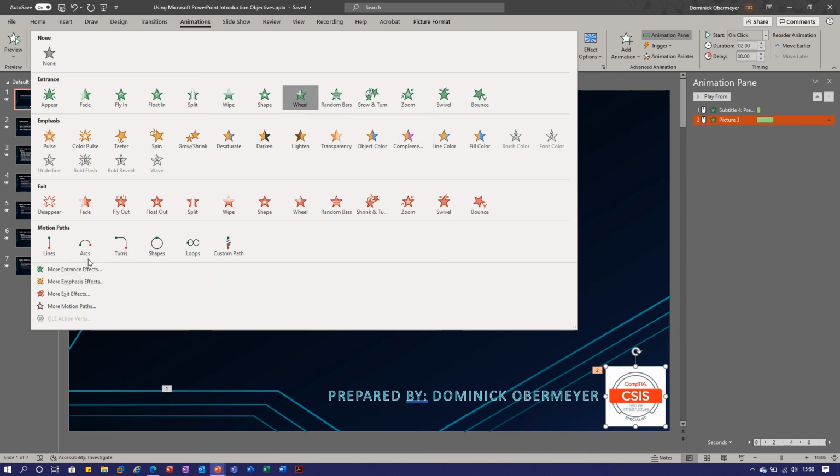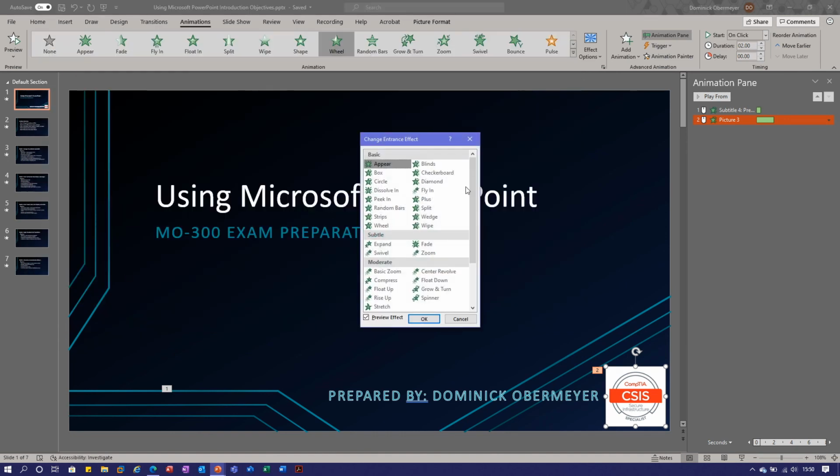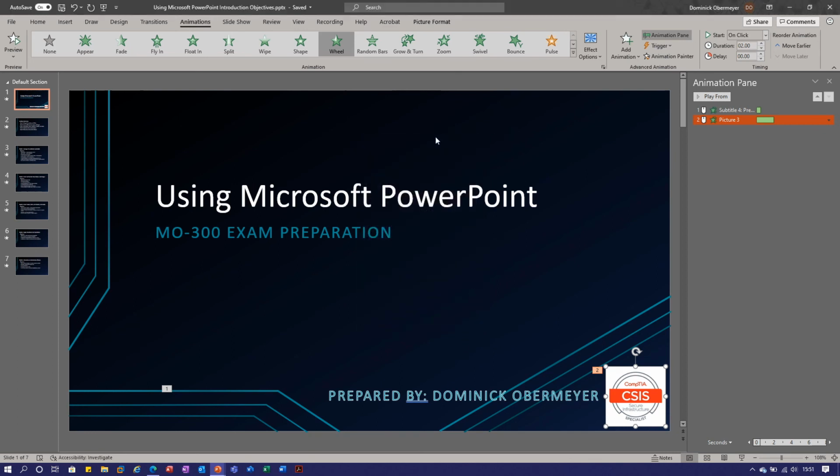If there's more that you would like to look at, you can go ahead and click on these. So for more entrance effects, it shows all of them that may not necessarily be seen. So there is a tremendous amount of flexibility here.